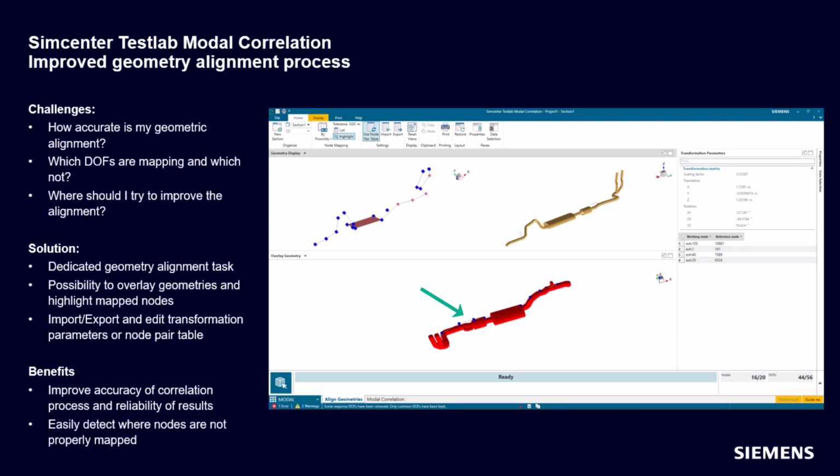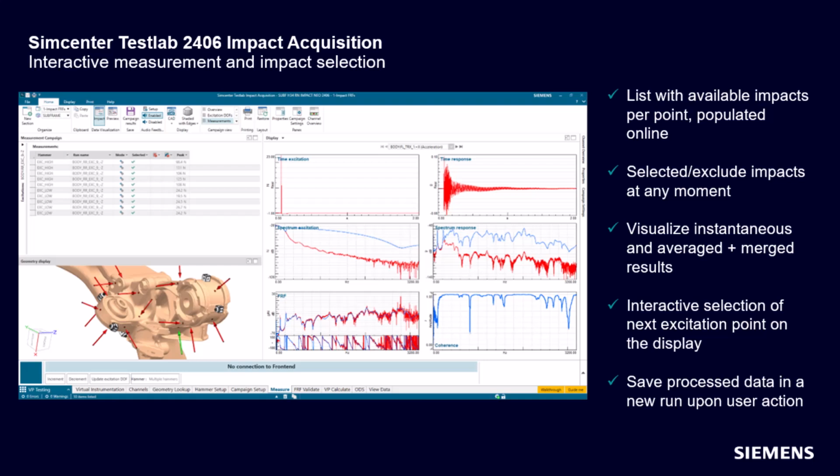Sounds exciting. So the big thing is this impact acquisition. It's called impact acquisition, not impact testing. So if you're used to the old software, well, I guess everything before this would have been called impact testing in Test Lab Classic. We have a couple new things that we have added.